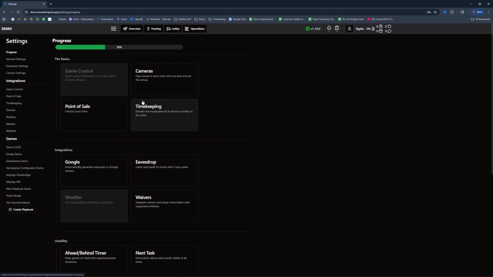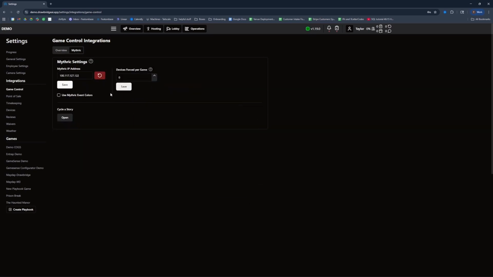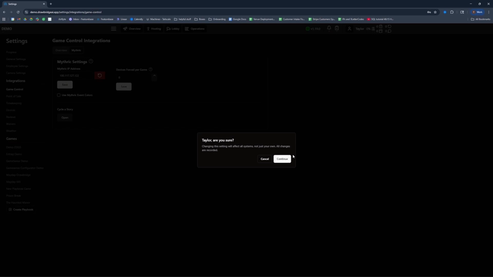Here at the very top, we have the basics, starting with game control. If I click on this card, it will take me right to the game control settings page. I'll click on the Mythic tab up here, and this is where I'll paste my Mythic server IP address. Once I do, I'll click Save, and I'll be prompted to either log in or confirm my choice.